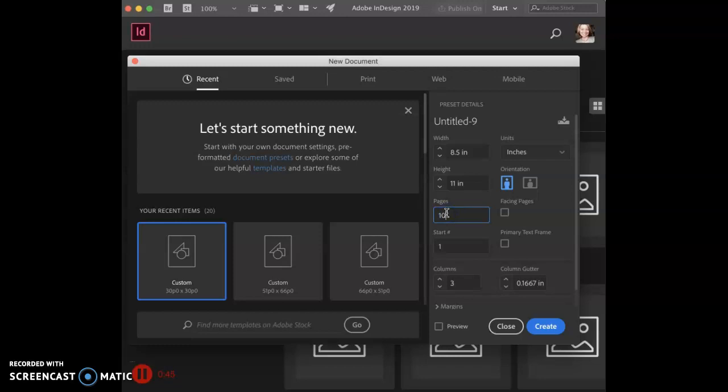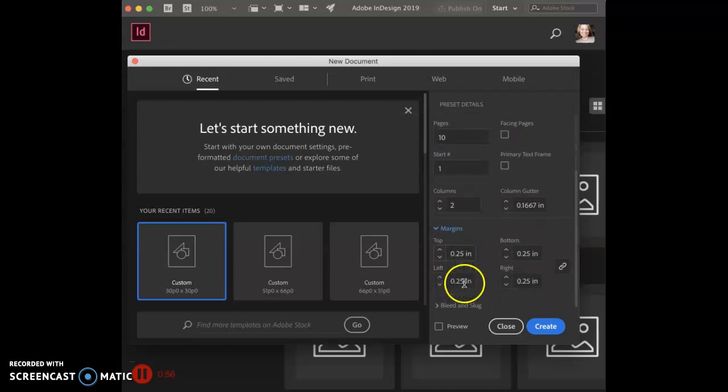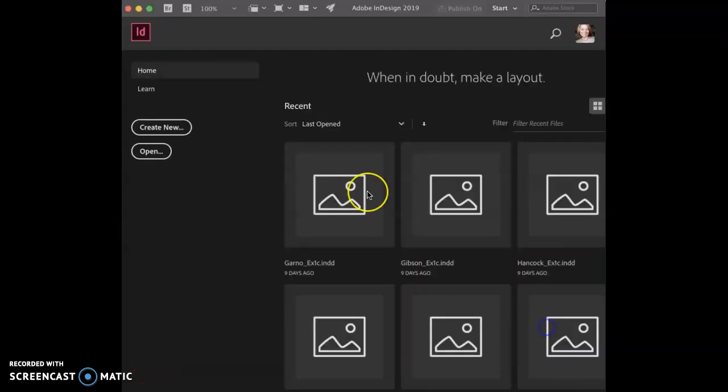I do want to have 10 pages total in this document, and then my columns, again, I think I'm going to make them 2 this time. Allow the column gutter to default. Go into margins. I really love 0.25 margin, and then we're going to have a bleed of 0.125, which is standard, and we're going to avoid the slug again. So go ahead and create your document.